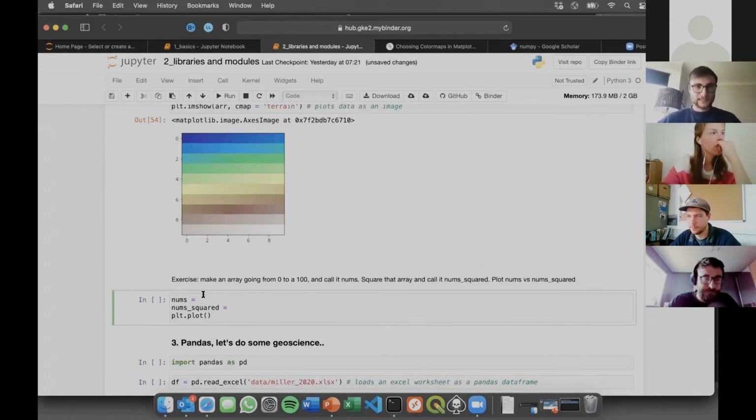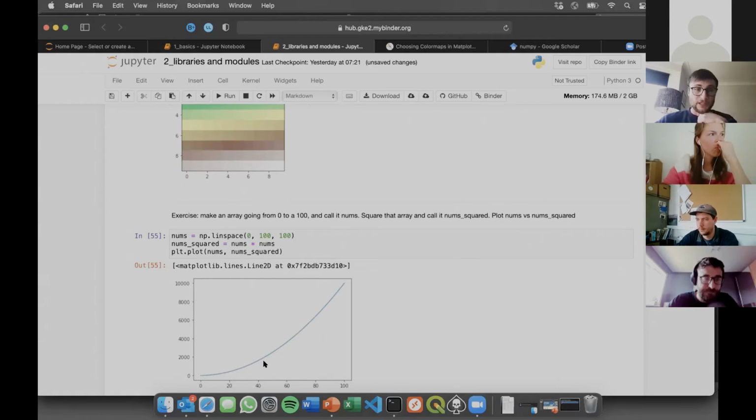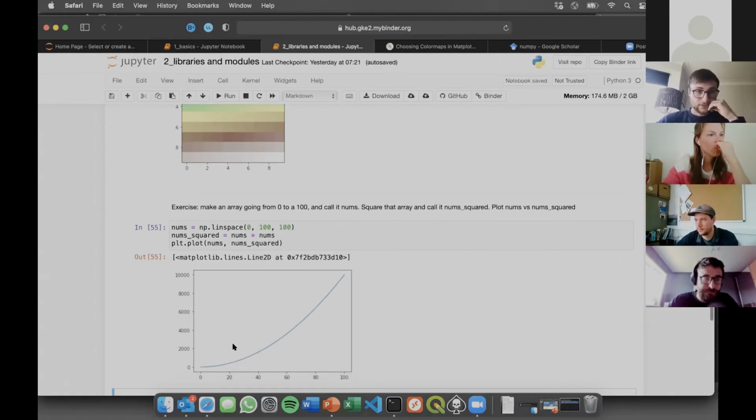Right, so let's jump in. So nums equals np.linspace 0 to 100, and I'm going to do it by 100 points. nums squared equals nums times nums, and then nums squared. So that looks right to me. So 100 times 100 would be 10,000. So that visually looks correct. So it looks as though we've done the right thing.